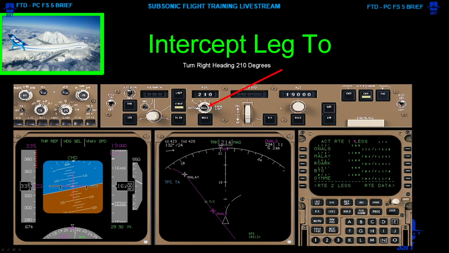You'll notice on the legs page here, Malay is the second waypoint. O'Neill's is the active waypoint. We want to make Malay the active waypoint, so we're going to line select L2 here to bring Malay to the scratch pad. And then we're going to line select it up to L1 to make it the active waypoint.